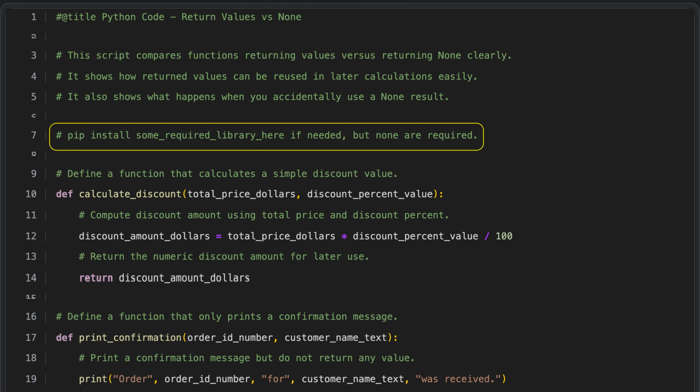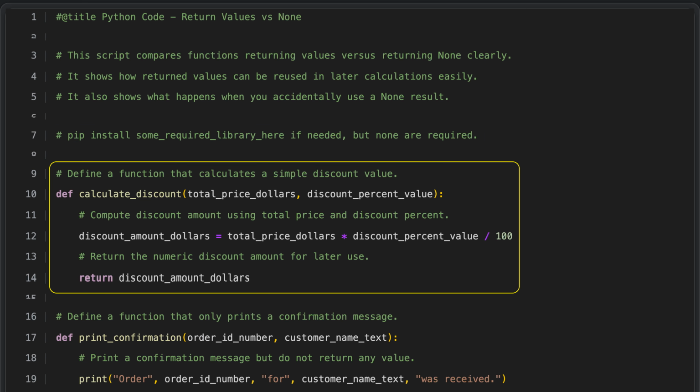additional installations required. We define a function called calculateDiscount that computes how much money is taken off a purchase based on the total price and a discount percentage. Inside the function, the discount amount is found by multiplying the total price by the discount percentage and then dividing by 100. This converts the percentage into a dollar value. The function then returns this discount amount so it can be used in other calculations.